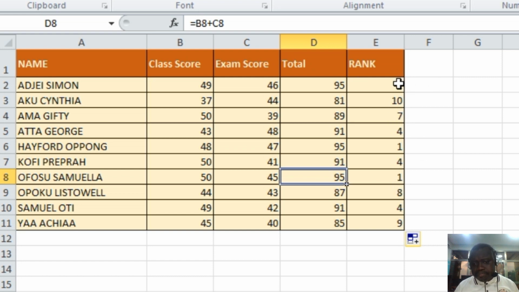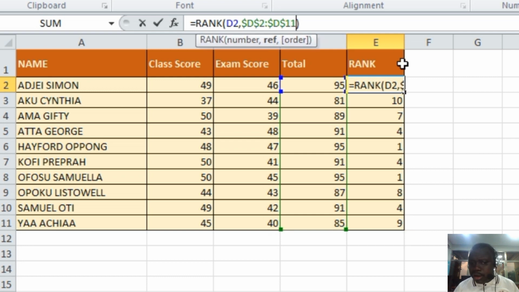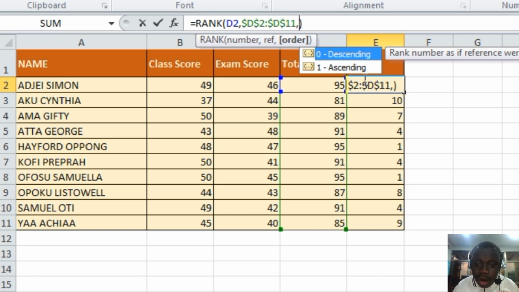Now we did not bring the order here, so let's see what the order means. If I put a comma here, it gives me the order section, which has 2 orders, the descending and then the ascending. You can see descending is 0, ascending is 1. Now what is the descending? With the descending, we are starting from the top to the bottom. That is the biggest number to the smallest number, and that is the real situation. That's how it's supposed to be.